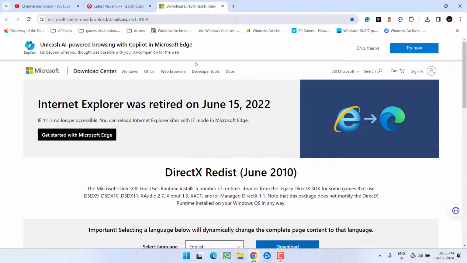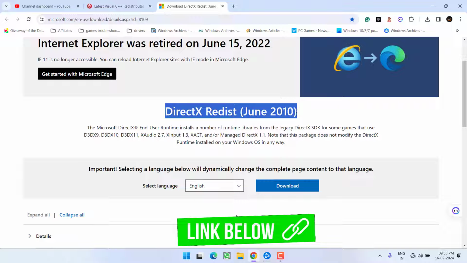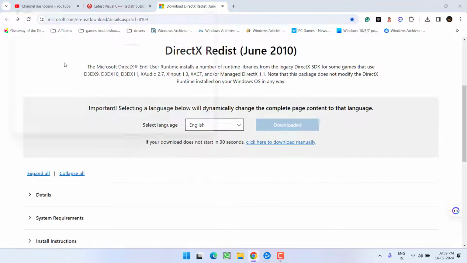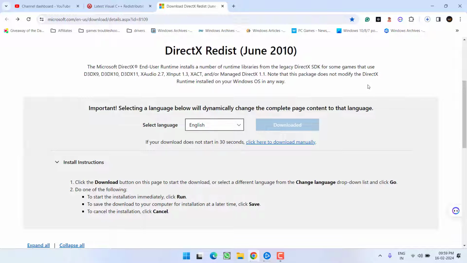Head over to your browser, and here I have a version of DirectX which is version 2010. You need to download this version by clicking on this option download. Save it into your system, and once it is saved, go ahead and run this downloaded file of DirectX, and this will completely fix out the issue of Microsoft .NET framework unhandled exception has occurred in your application.